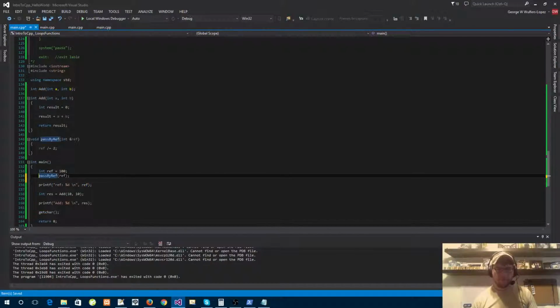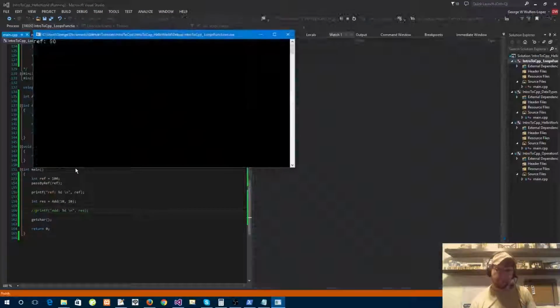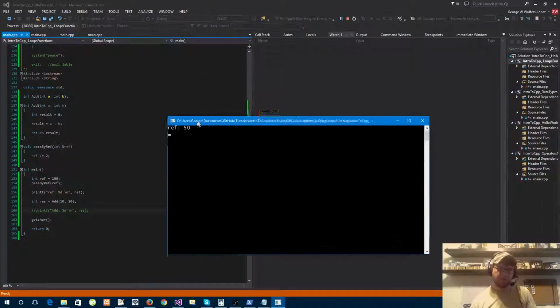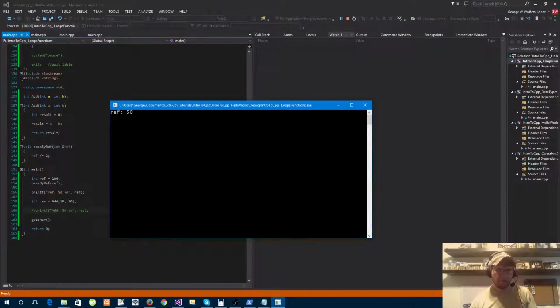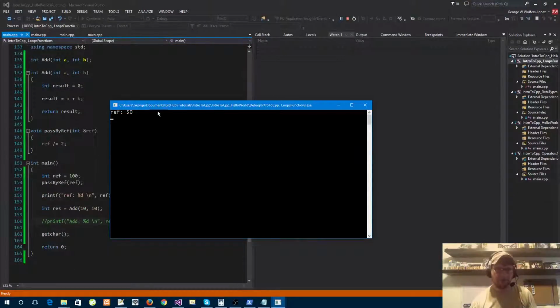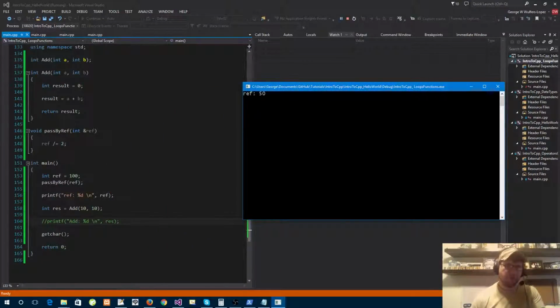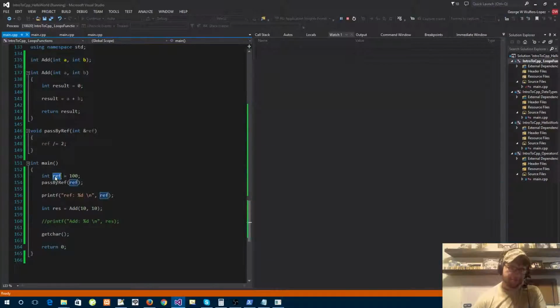And watch what happens. We'll just disable that and run it. Now reference is 50. As you can see, we passed in this variable right here into our function. I'll make it bigger if you guys can see it. Sorry, I keep forgetting about that. So we passed a reference to this variable right here, to our pass by reference function, and we modified it inside here.